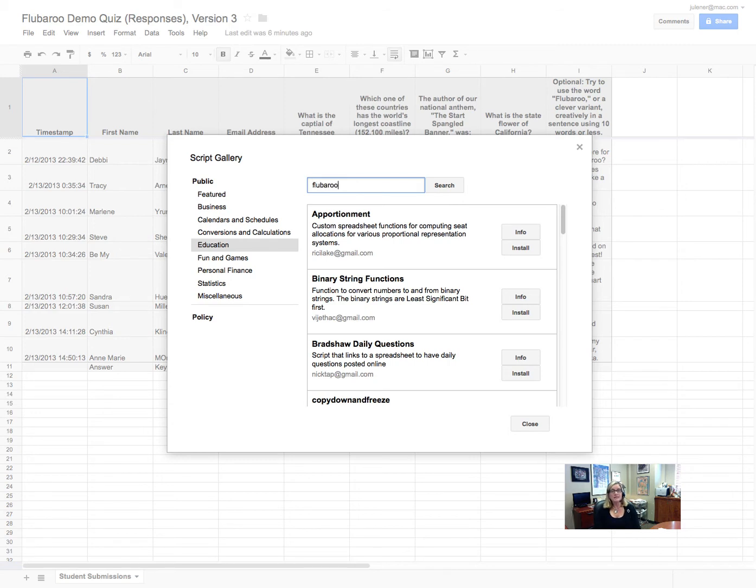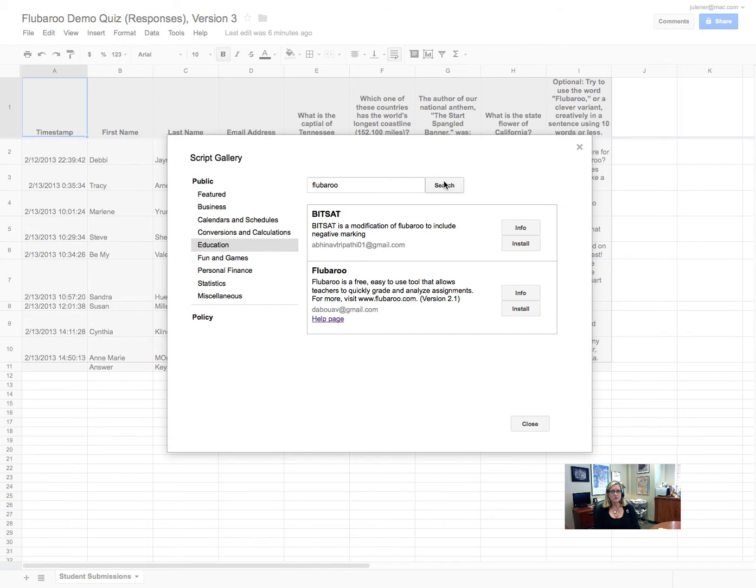Now there are lots of different scripts that work with lots of different kinds of tools in Google Apps, but this is the one I want to use today. So I do a search, and what it's going to have me do is install that script onto the spreadsheet. Now it's only specific for this one spreadsheet, so if I do another form later, I would want to install that one again later as well. If I wanted to use Flubaroo again, I would need to install it each time. So I'm going to install it.